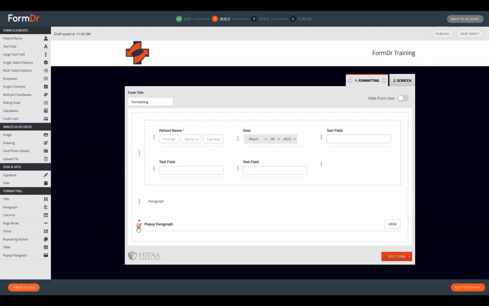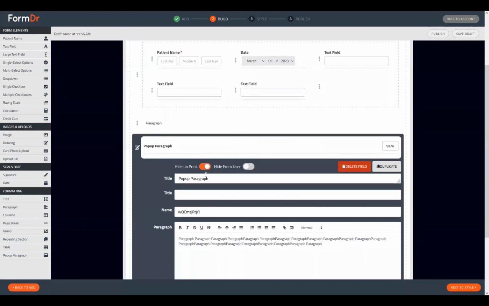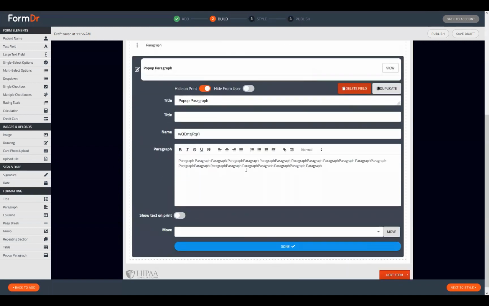You can also have this set to be hidden on print. So anytime that you print those forms out, the pop-up paragraph information will not be included. However, it will be there on the live version for your patient to be able to be viewed.